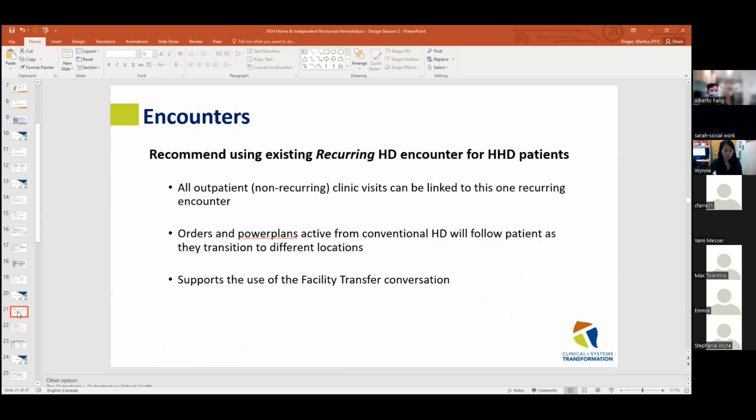With the encounter strategy, we are recommending the use of the existing recurring HD encounter for your home hemo patients. Any non-recurring clinic visits or follow-up appointments can be linked to this one recurring encounter. This will ensure that orders and power plans active from the conventional HD encounter will follow the patient as they transition to different locations in their dialysis journey. It also supports the use of the facility transfer conversation. So that's what we're recommending.